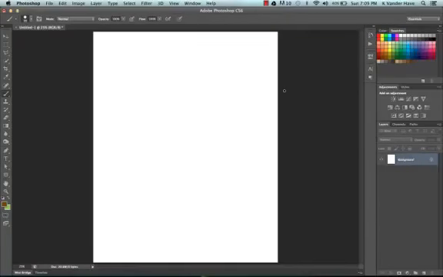Okay, we're going to take a walk through how to create a tree in Photoshop using various tools in Photoshop. So let's start off with making a new layer down here on our layers palette next to your trash can. We're going to title this layer gradient. So we're going to start off by using the gradient tool.